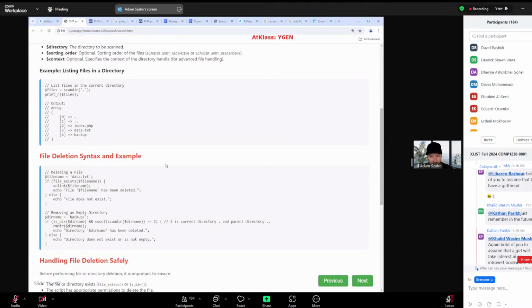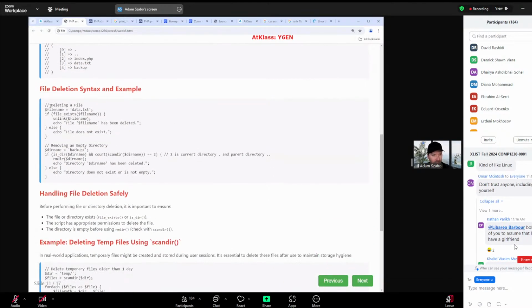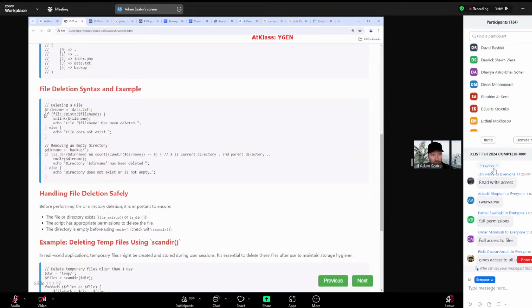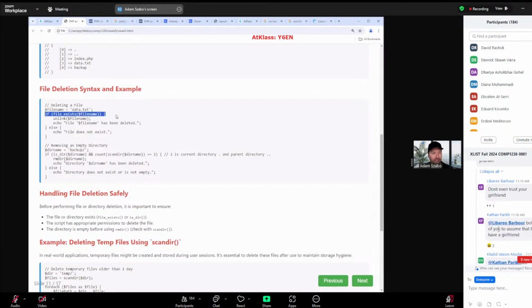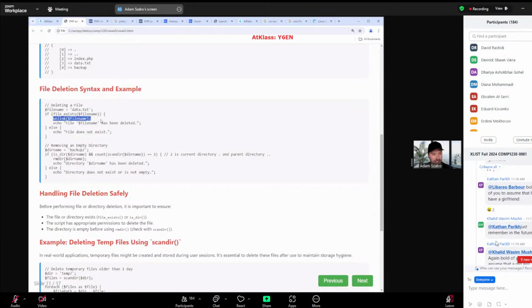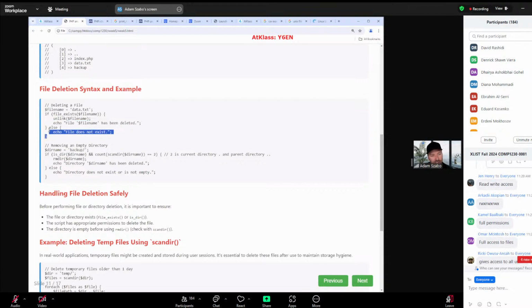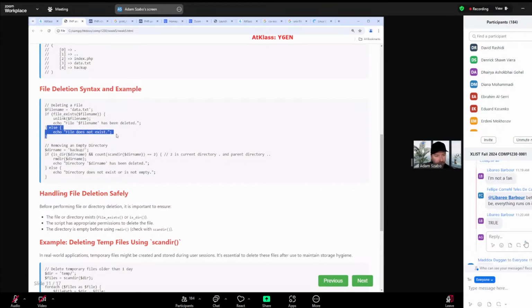So file deletion syntax. Again, we've got a file name. First we check, does it exist? And if it exists, we unlink it. And then we confirm it's been deleted, or we output to the screen rather that it's been deleted. Otherwise, the file doesn't exist anyway, so don't even bother unlinking it, right?